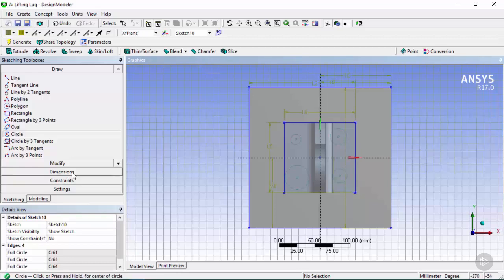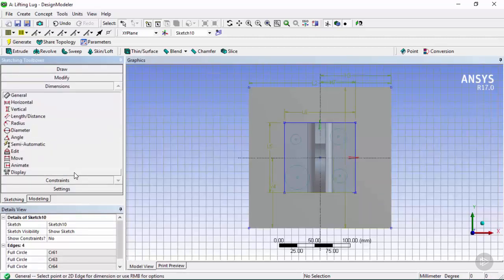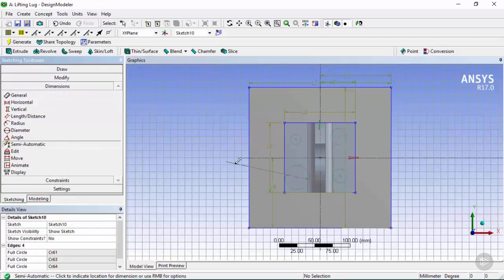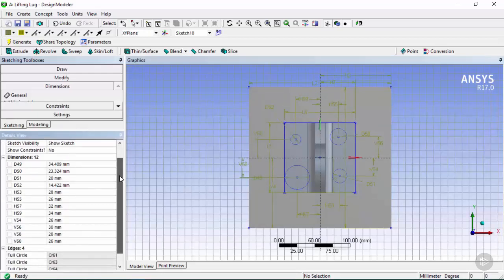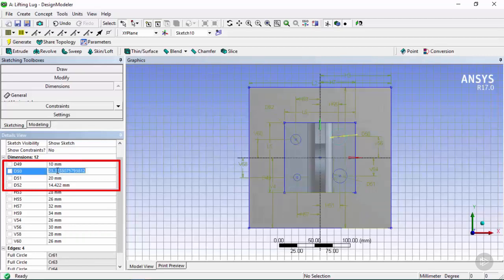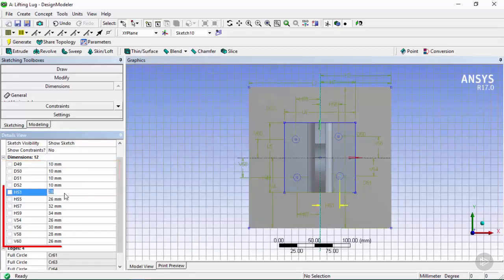Next, I'm going to click on the dimensions and use semi-automatic. So click on that. Now I'm going to dimension each radius here, and then next the distances for each one of these. Next we're going to go into the details view here and add all these properties. I'm going to change all the diameters to 10 millimeters, and I want to change all these dimensions here, which is the spacing from the center of the sketch, to 30 millimeters.